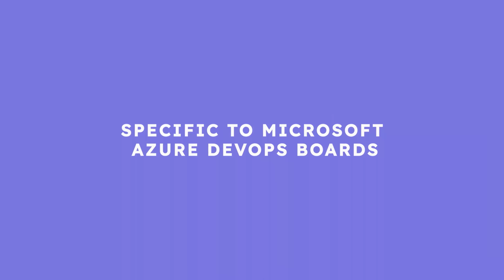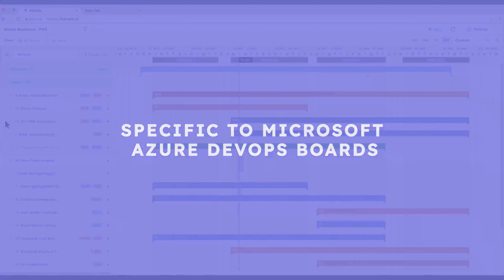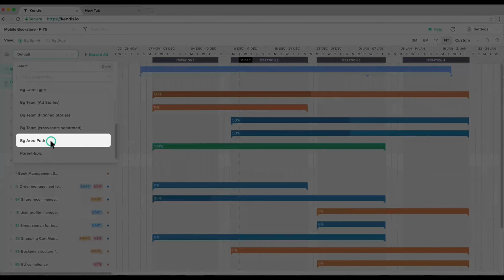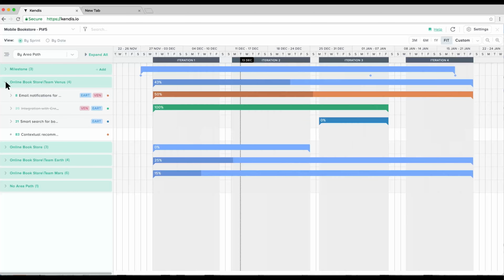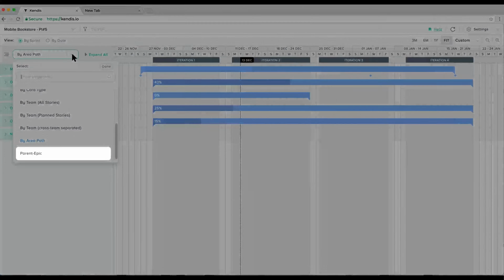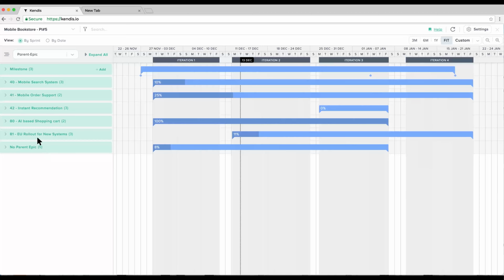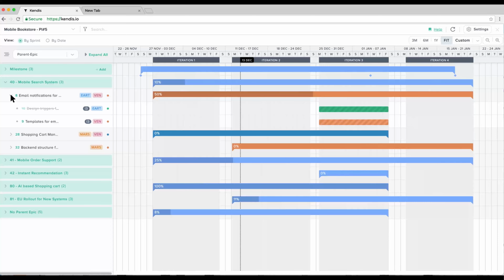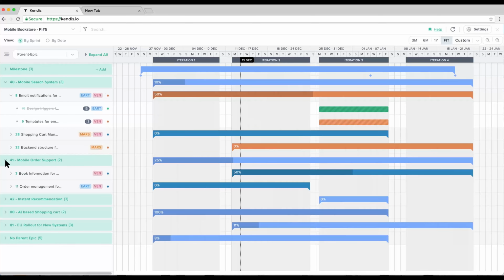Specific to Microsoft Azure DevOps boards. For boards that are connected to Microsoft Azure DevOps, there are 2 additional group by options. By feature, this is useful if you have planned features in Azure DevOps so that some teams own it and you can use them at Kendis with area paths grouping. By parent epic. Kendis automatically saves if a feature is linked to a high-level epic, and this option shows how well the epic is progressing in this PI.